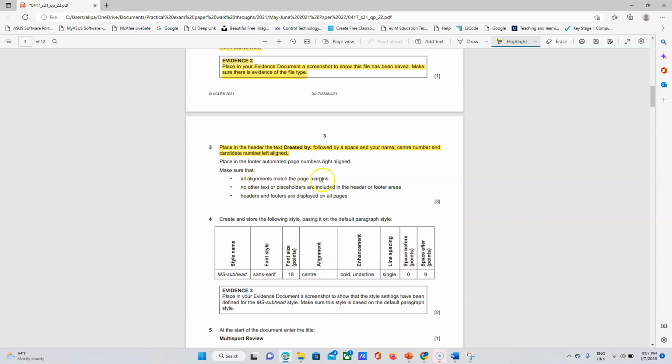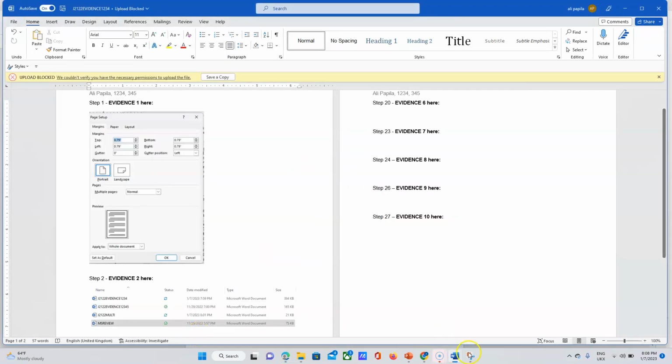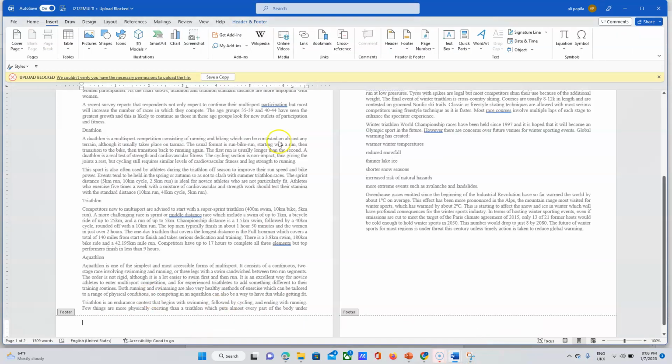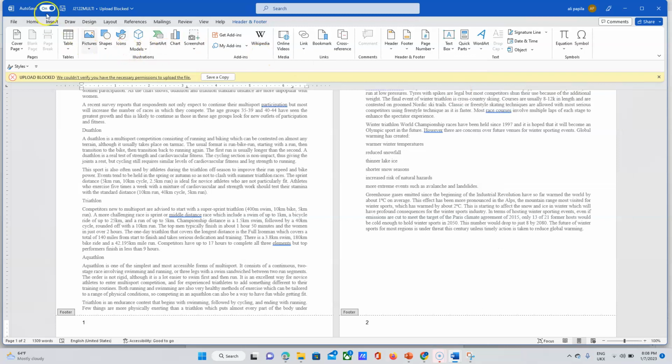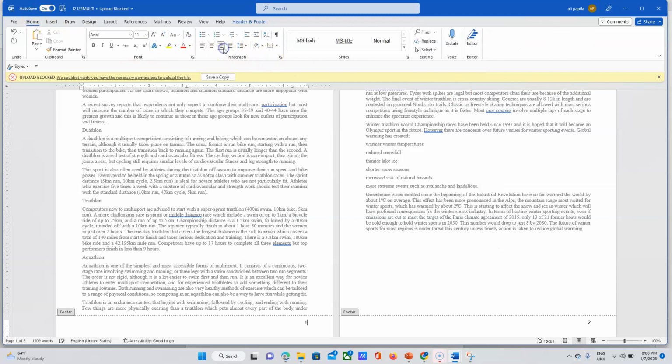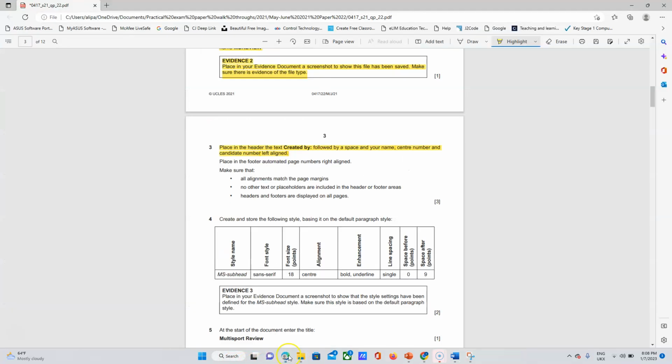All alignments match the page margins. Sorry. Place in the footer automated page numbers right align. So let's do that. Insert page number, current position. And we want this to be right aligned. That's fine. Make sure all alignments match the page margins. No other text or placeholders are included in the header and footer areas. Headers and footers are displayed on all pages.